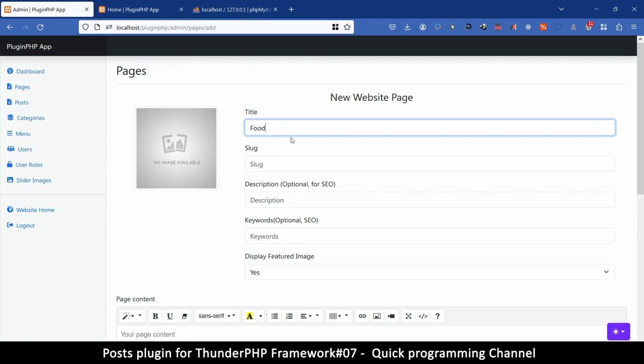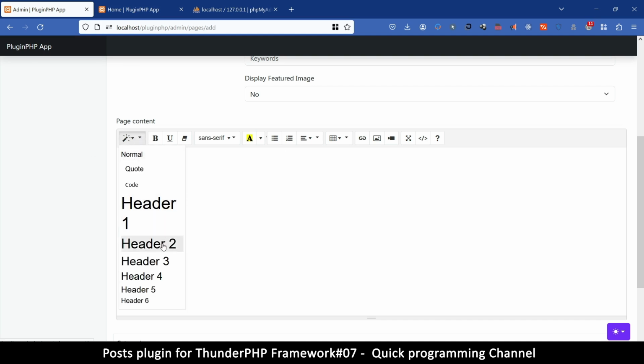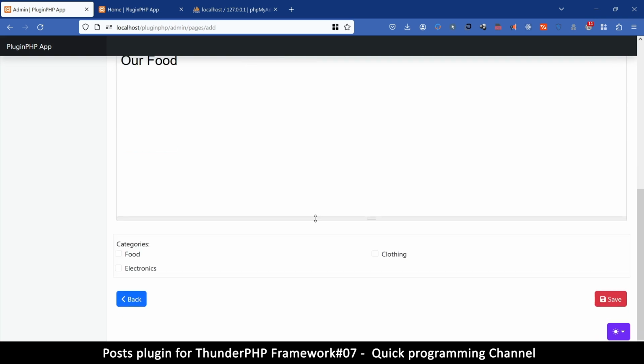So you can name it whatever you want, check out food or whatever it is. And I don't want to display a featured image. Let's see here. Food. I don't know what to write here. Our food or something like this. So let's put header 2 here and let's save. Now this category obviously is food. So let's save that here.